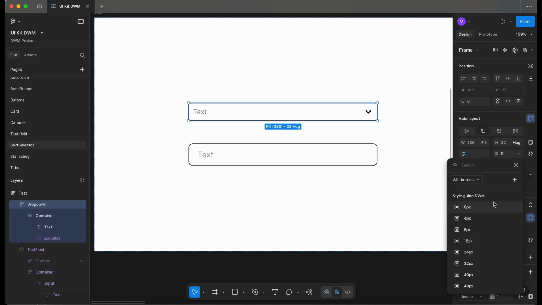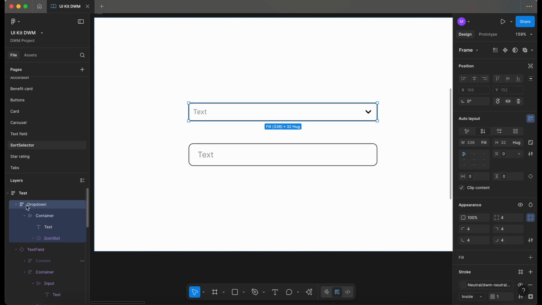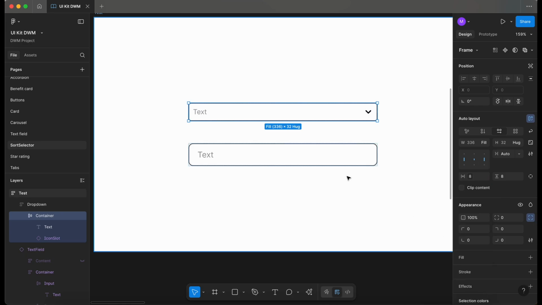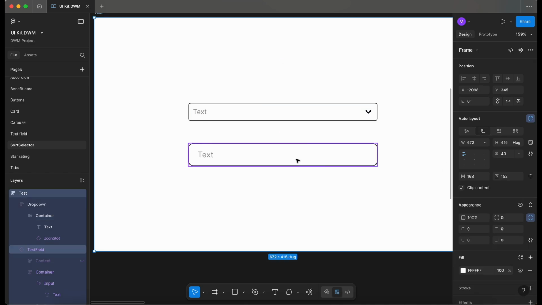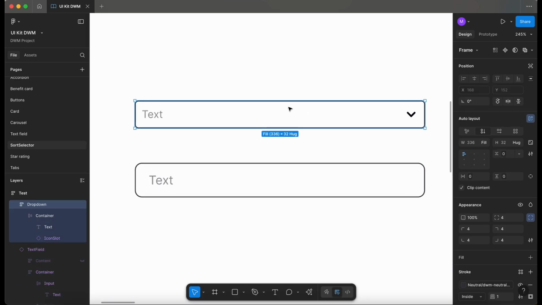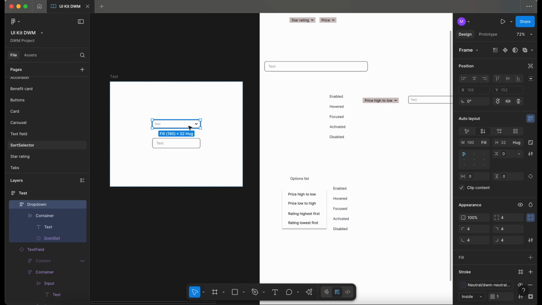Let me just use the variables. Okay, that's fine. Let's go into the container. We've got 8 pixels either side. Okay, and then we've got 8 above, and then we've got 8 top and bottom. What's the overall size? The text field is 40, this is 32. Okay, that should be fine for now.